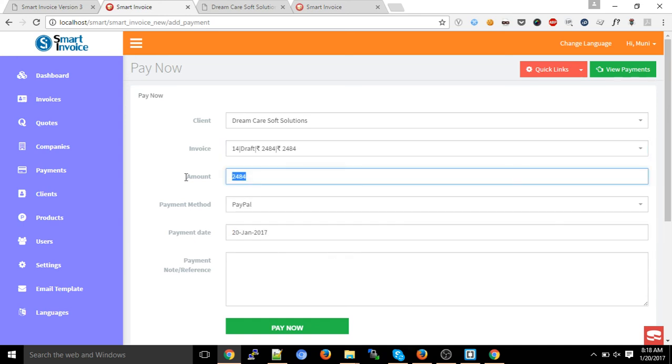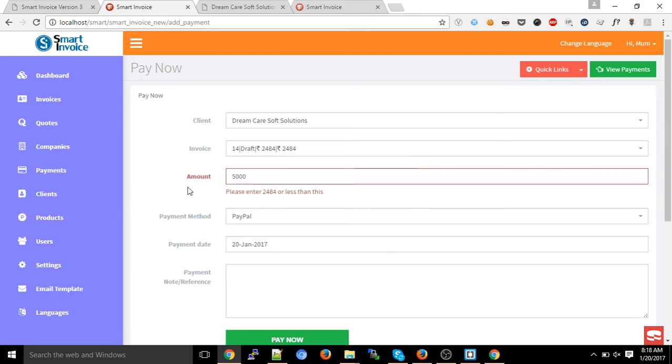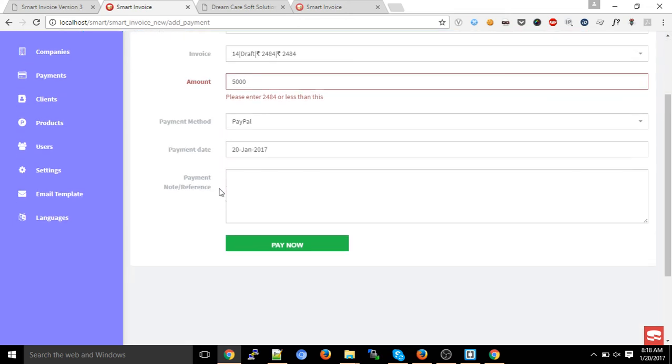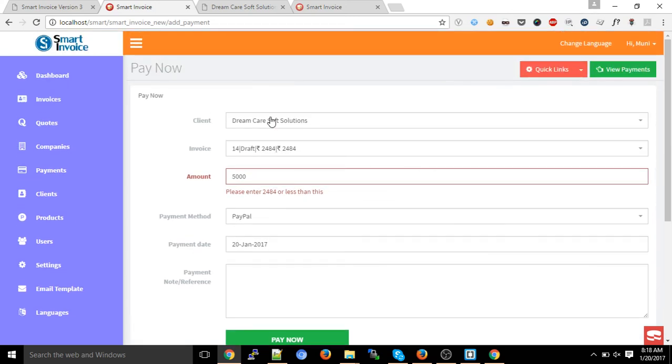Here also it will validate properly. Suppose you are trying to enter more than that invoice record amount, it will warn you to enter less than that. Once you have entered it and click on pay now, it will make a new payment for that particular invoice.